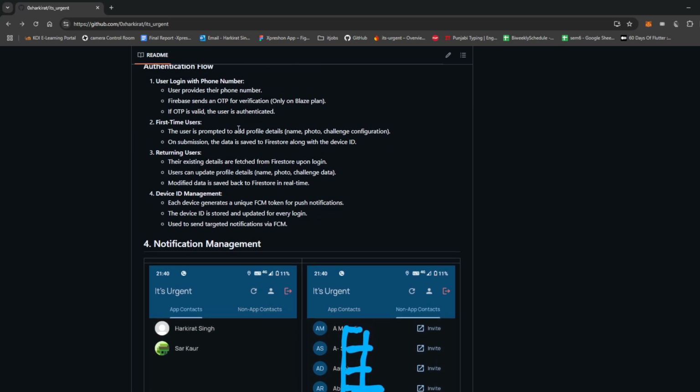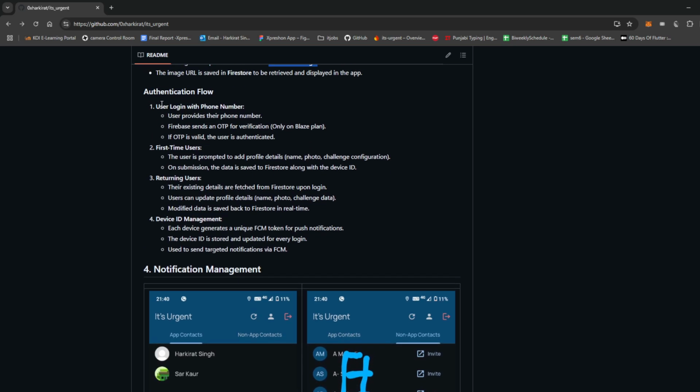Now let's talk about the authentication flow quickly. The user logs in with a phone number, and Firebase sends an OTP only on the Blaze plan. I have already added the Blaze plan. I have provided my credit card details because the Blaze plan is required for two things: phone authentication, and Cloud Functions only work on the Blaze plan. So I needed to get the Blaze plan. I have already done that.